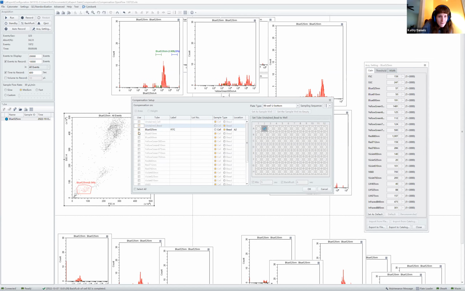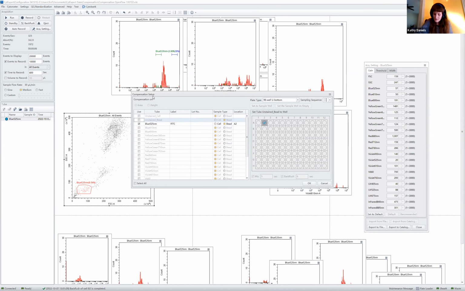It's not letting me run that. Oh, sorry, we don't have that one today, actually. So I'm going to skip that. We also have a CD4 PE, and that's in A3. So I'm going to check off use on our PE detector, and I'm going to choose PE. I'm going to go to bead, select A3, and set that as my sample well. Okay, so it's CD4 PE, A3. I'm just checking myself as I'm going along.